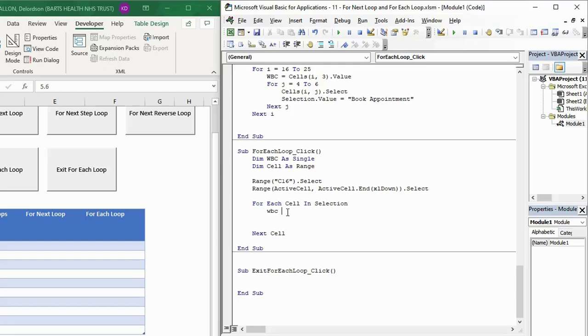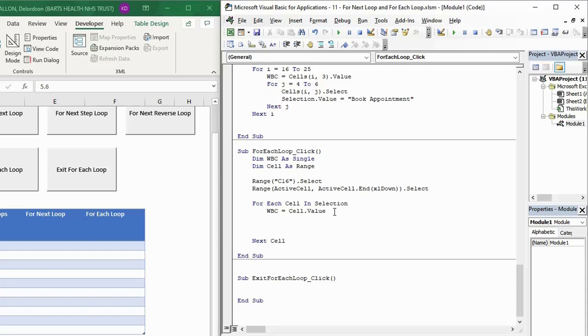As before, I can now access values. So using my cell variable that I declared earlier, because I declared it of type range, it now has a value property like any other range object. So I can get the value of my cell and put it in the white blood cell count variable. Then I can use my if statement to check my white blood cell count.